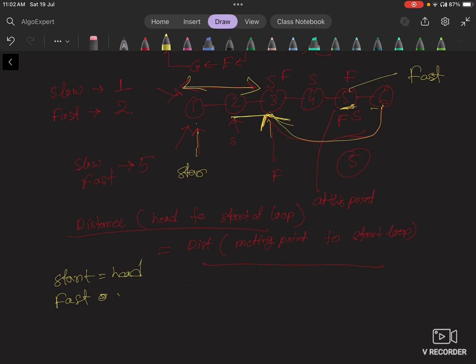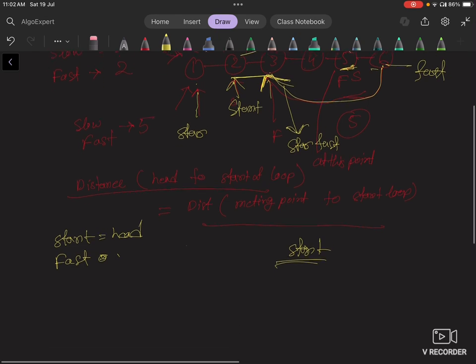So in the next step, start is here and first is here. In the next step, start is here and first is also here, right? So both start and first are meeting at this point. So that's it. This point is the start point of the loop. So we'll return the start. Okay, I hope you are able to understand the solution.